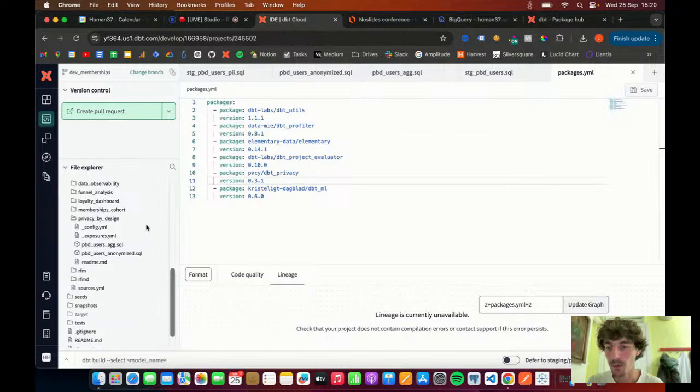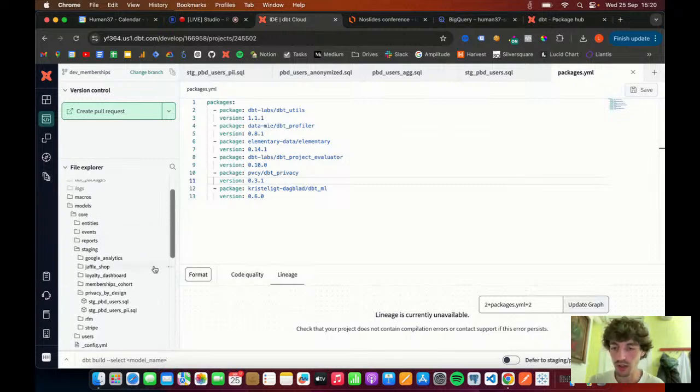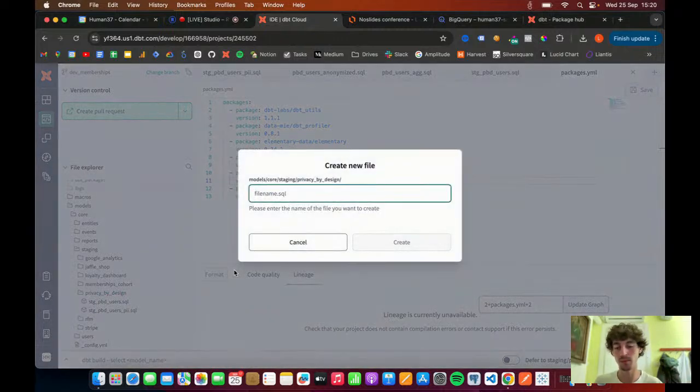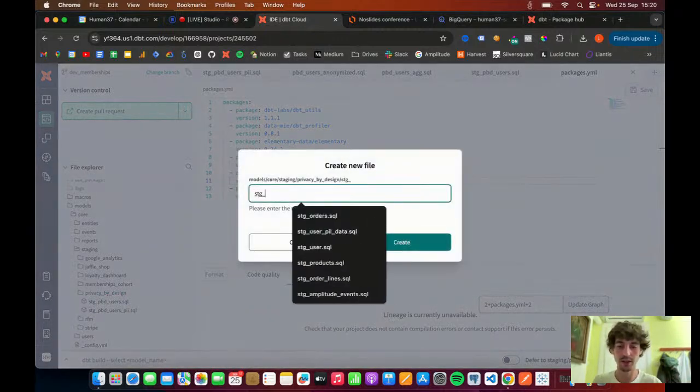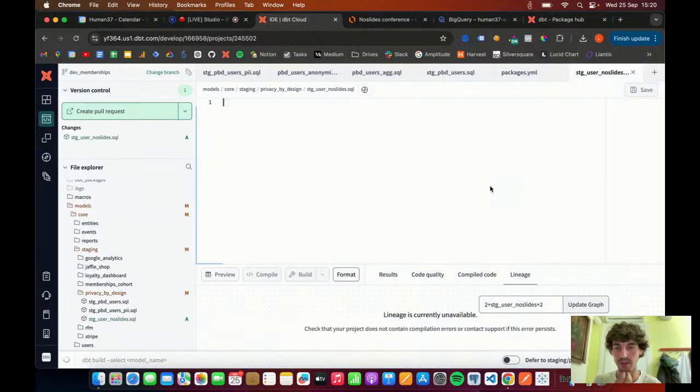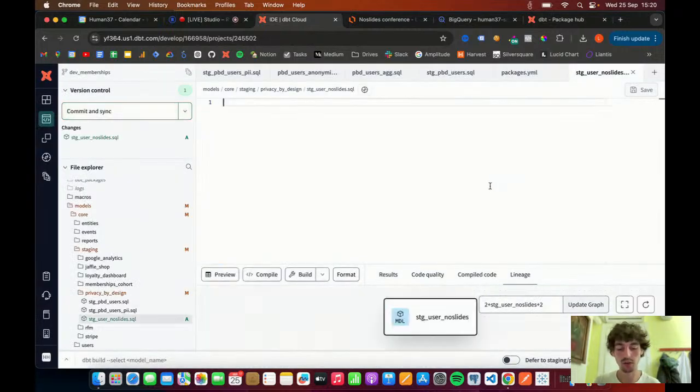Now, what are we going to do? We are going to first create what we call a staging table. That's just the raw PII table. Let's call it staging user no slide. Here we are going to create the table that will contain the raw data so that we are able to compare the input state and the output state.